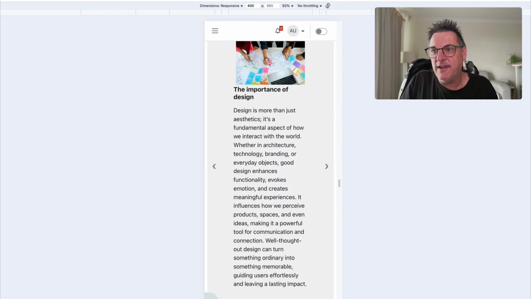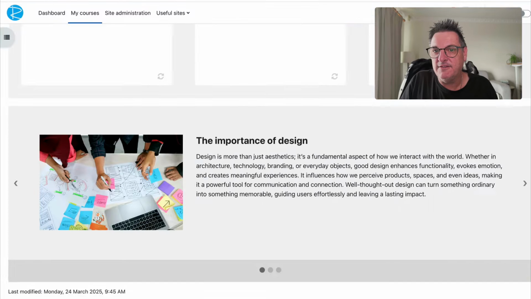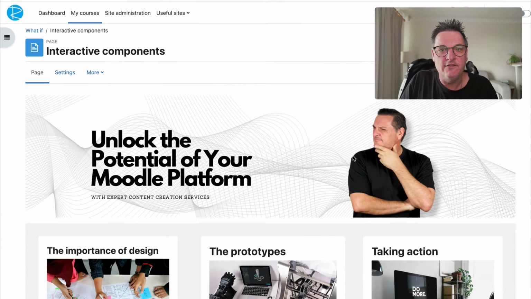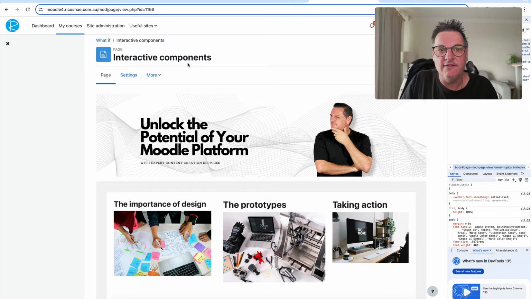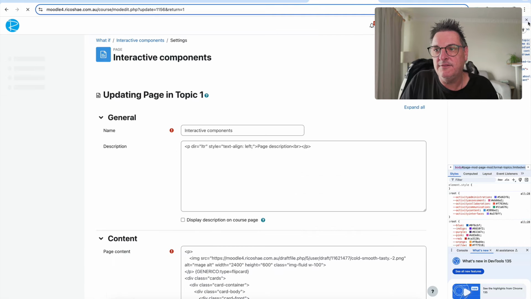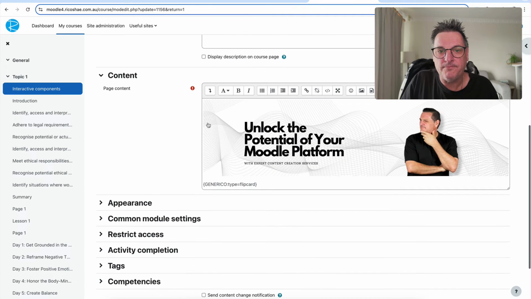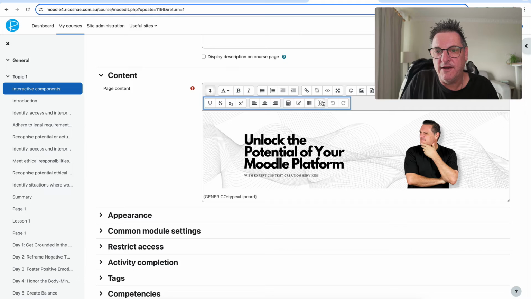So let's have a quick look at the code behind it and see what actually makes it work. If we go into our edit, just turn editing on, go into settings, scroll down to our carousel here.